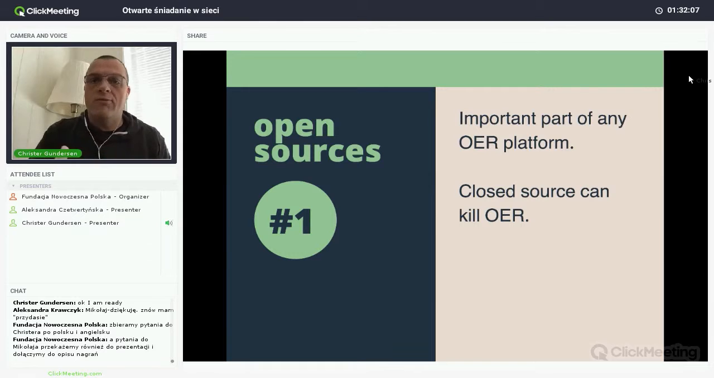So, for instance, if you have a text with two interactions, like quizzes to it, and the quizzes are developed in a closed source setting, those quizzes are not to be defined as OER. So my statement is that closed source can kill OER, and I've seen it happen many times. For instance, you probably also heard about MOOCs. Many of the MOOCs out there that you see and that claim to be open are usually not open.